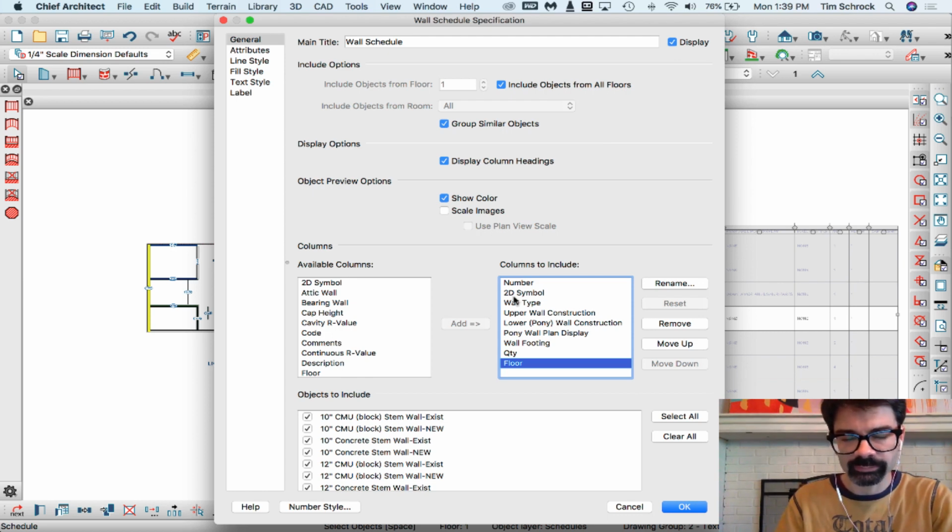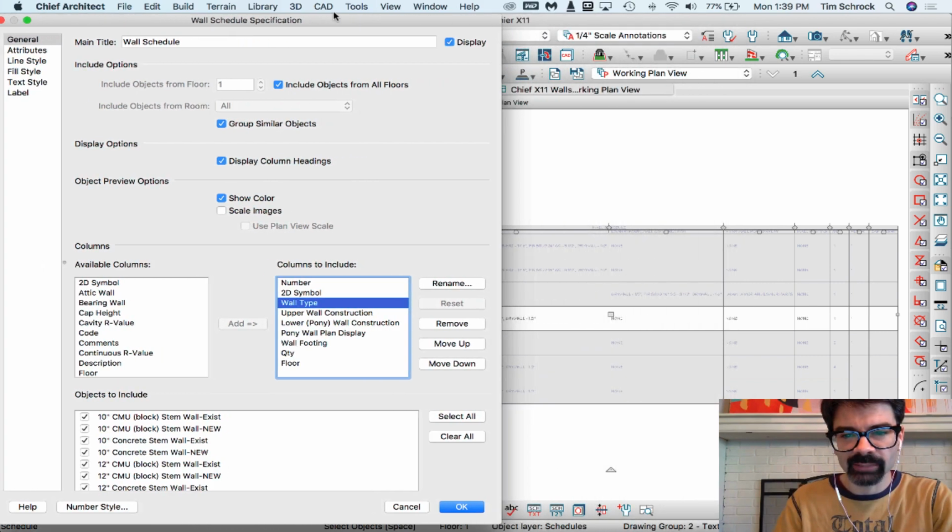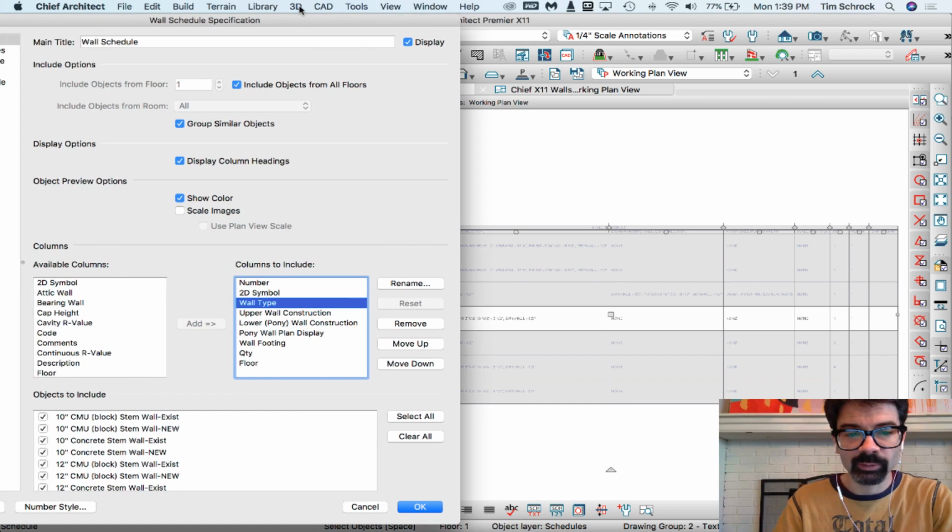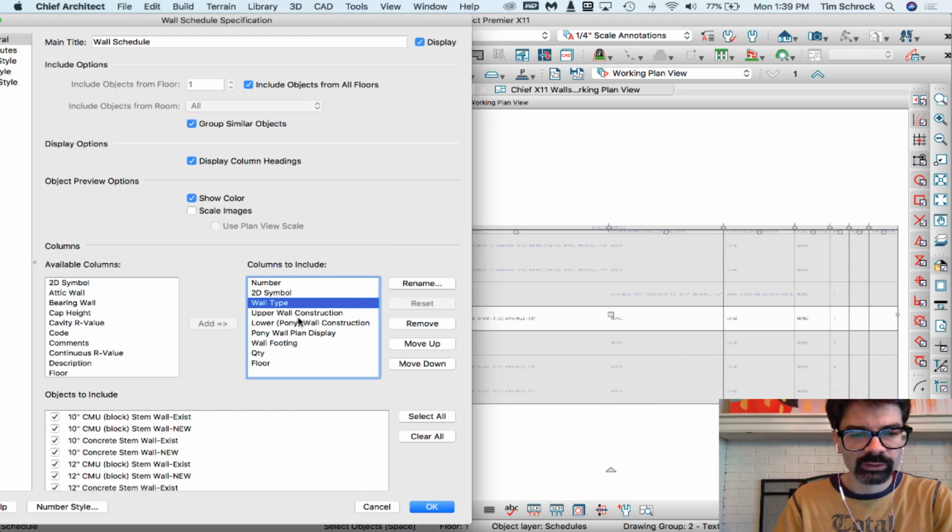That's the pony wall definition in Chief Architect, yes. Wall type, that's the name of the upper wall type in a pony wall situation. Wall construction, so we've got upper and lower. The pony wall plan display, is it drawn, have you selected like upper and lower parts, or upper wall and lower outline, or lower wall and upper outline, etc. That's what that's showing.